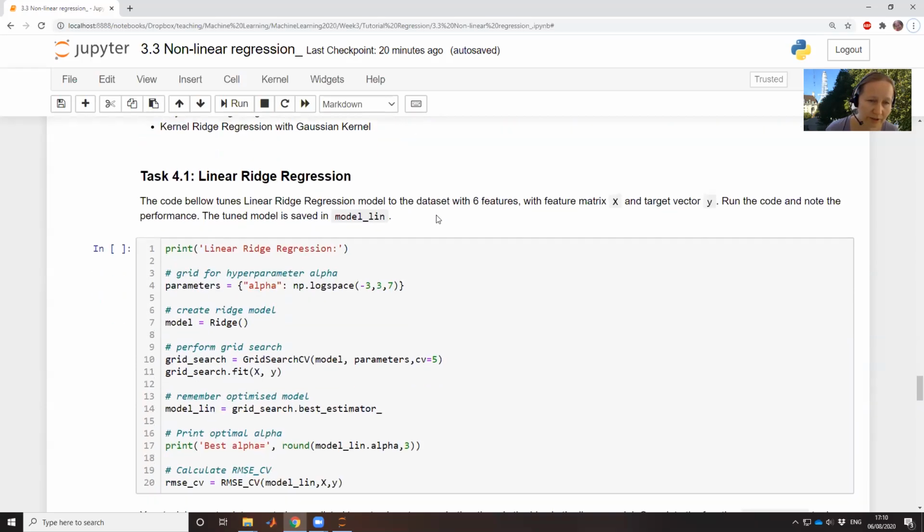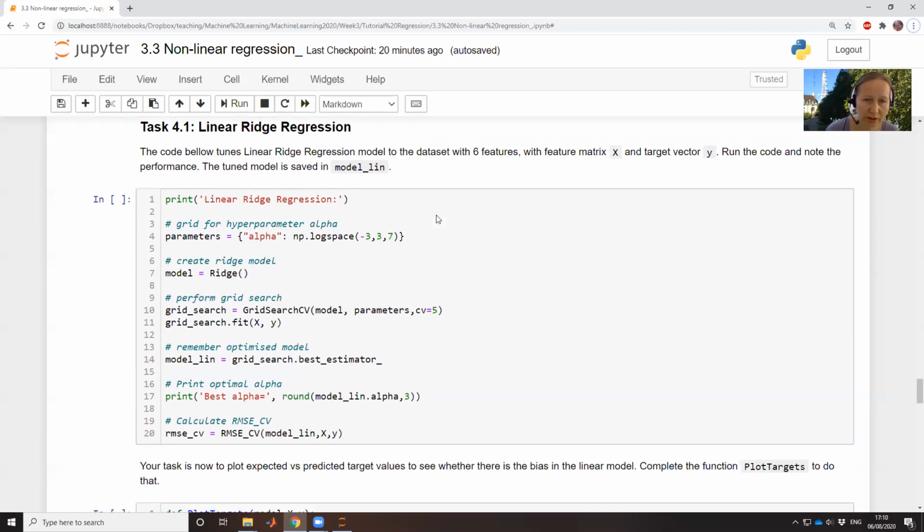We will start with linear ridge regression, and you already know how to tune and fit linear ridge regression because you've done it in the previous notebook. Important thing is that we have feature matrix X and target vector Y where the dataset has been loaded. So please make sure that you run all the cells in this notebook up to the exercise to make sure this dataset is available, and also that all the libraries and functions are available.